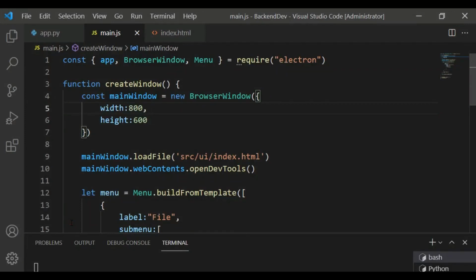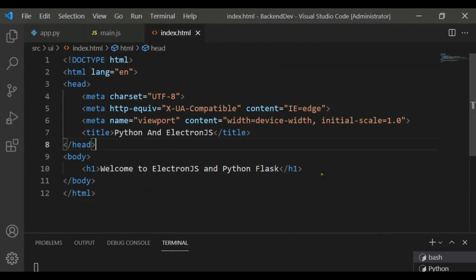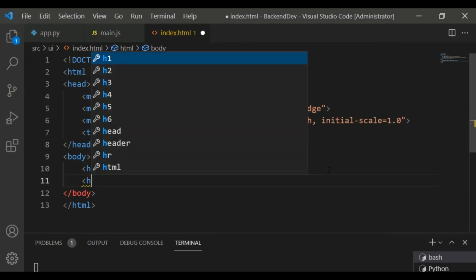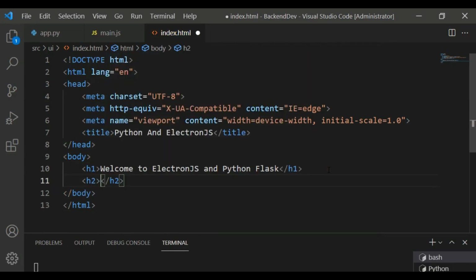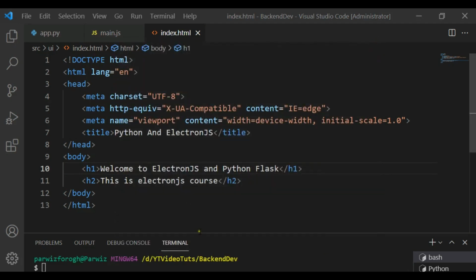Alright guys, now let's talk about the reloading of our ElectronJS application. For right now you can see we have our ElectronJS window, our GUI window. But for example, I want to bring some changes in the index.html. So I want to add an h2 tag in here, and let me say this is ElectronJS course. Now if I save this, you can see that I'm not seeing the changes. I need to close this, and after that I can run npm start. After that I can see these changes.